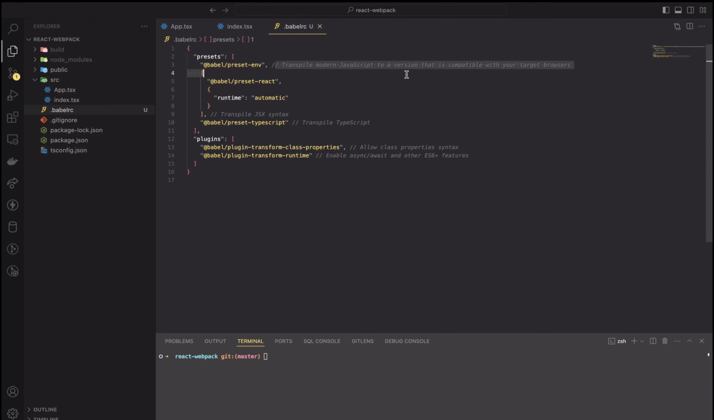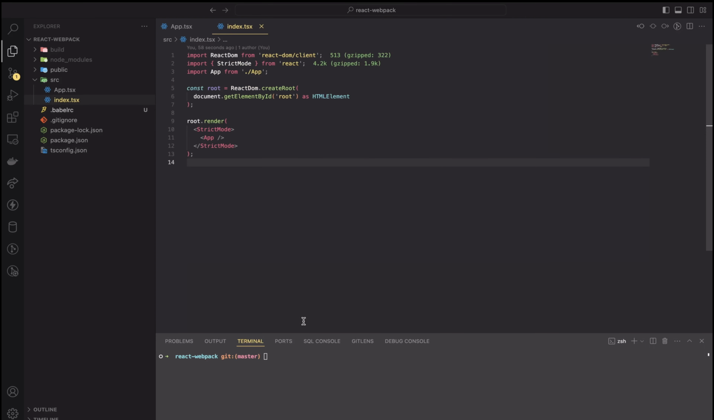This is basically to help us transpile our code into modern JavaScript, into a JavaScript version that the browser can basically understand, and this is for TypeScript. And these two are self-explanatory with the comment I left here, basically for ES6 and for class property syntax. Now with that done, we can go ahead and install the necessary dev dependencies.